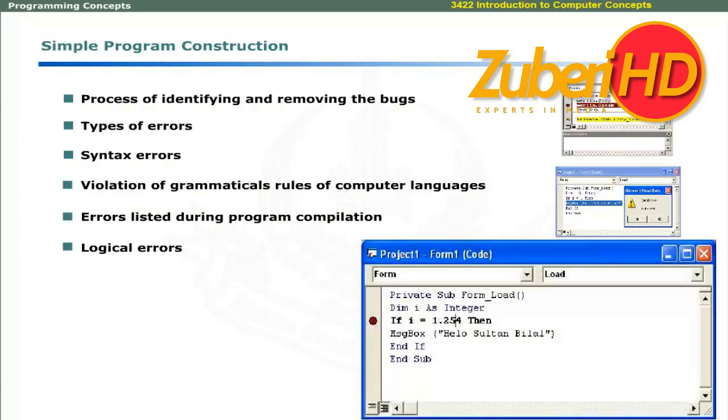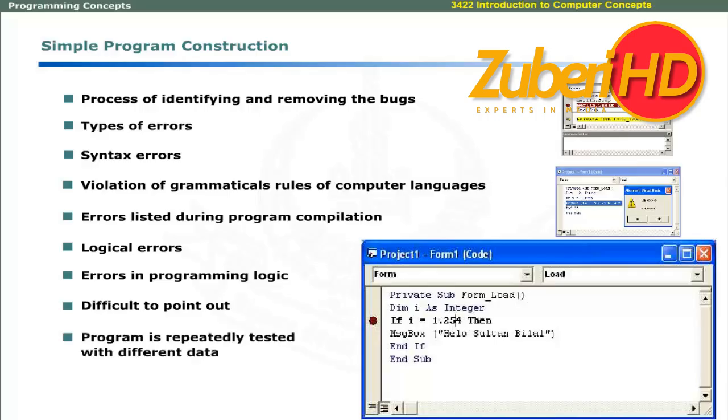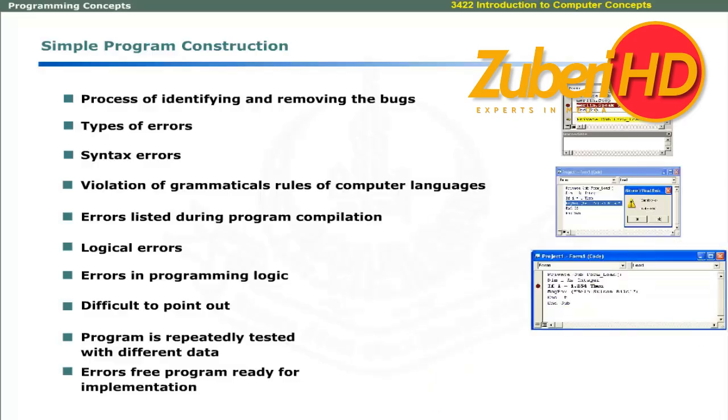Logical errors represent errors in logic that solves the problem. Logical errors are difficult to point out by the machine. To check any inconsistency, the program is repeatedly tested with different sets of data. If the output is incorrect, the logical steps are revised. When the program is error-free, it is ready for implementation.